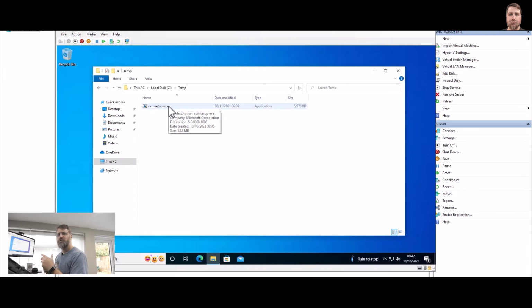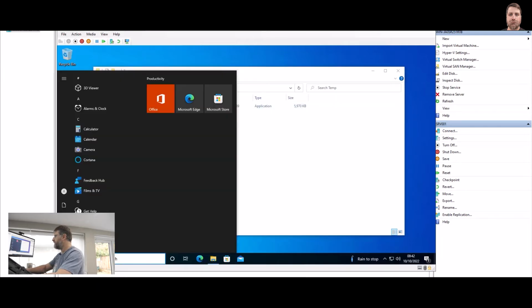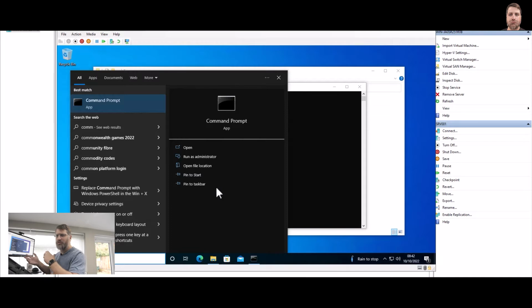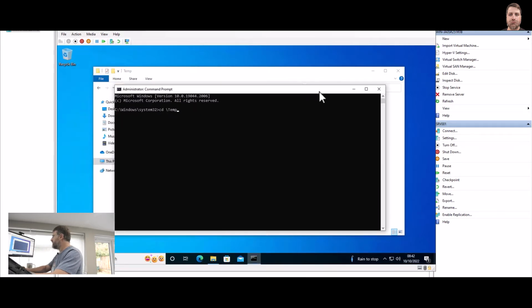So now we just need to start the process. So what I'm going to do is I'm going to open the command prompt as administrator. This could be also PowerShell, it doesn't matter. So I'm going to browse to that location, and I'm going to use the ccmsetup.exe. There are some parameters and properties I need to use.